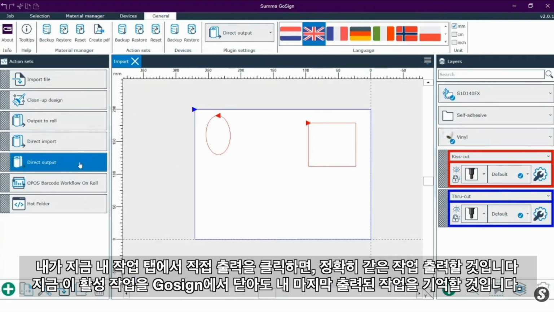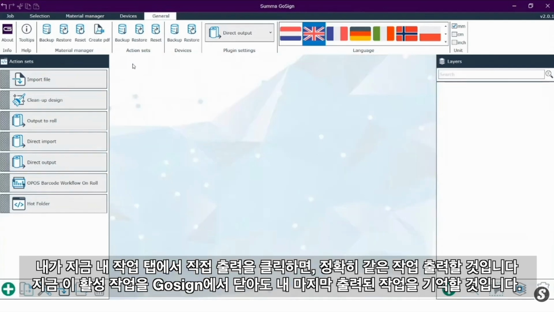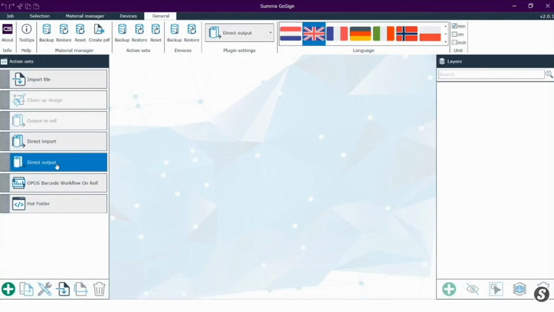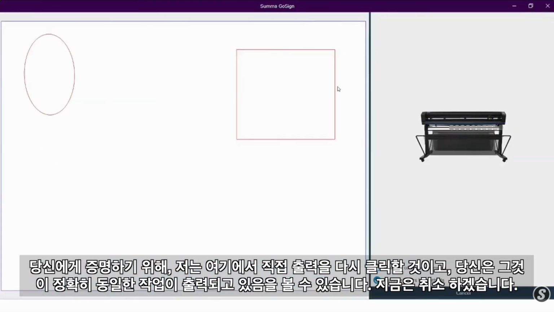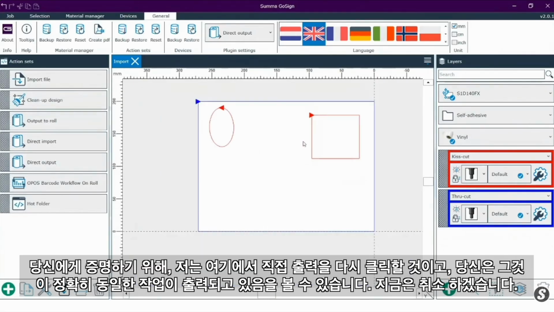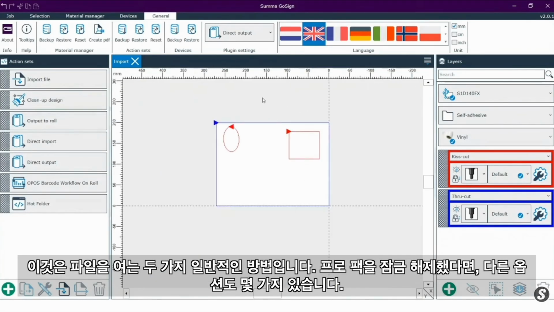If I now click Direct Output in my Action tab, it will output exactly the same job, even if I close just this active job now in Gosign. It will remember my last outputted job. To prove it to you, I'll click Direct Output again, and you see it's exactly the same job that is getting output. For now, I'm pressing cancel. Okay, these are the two common ways of outputting a file.